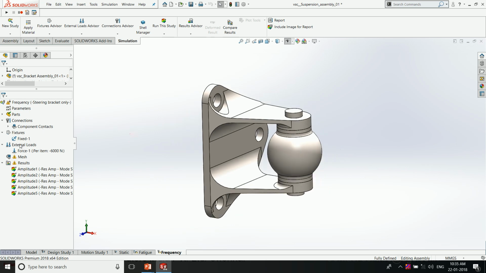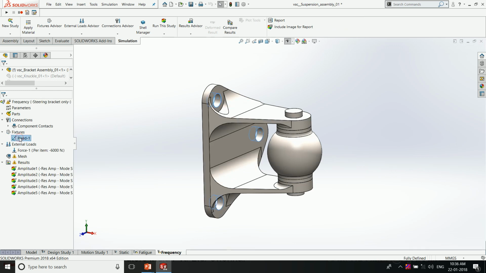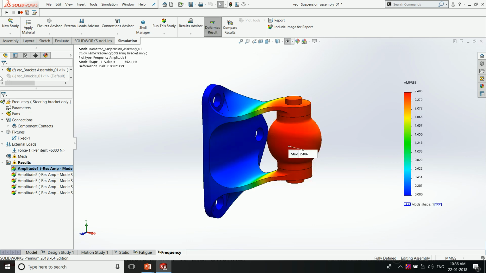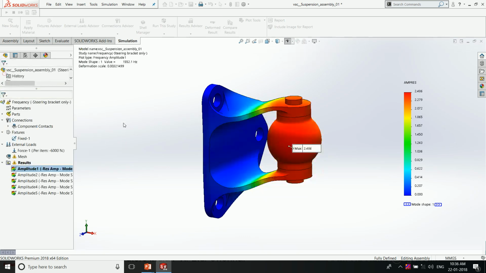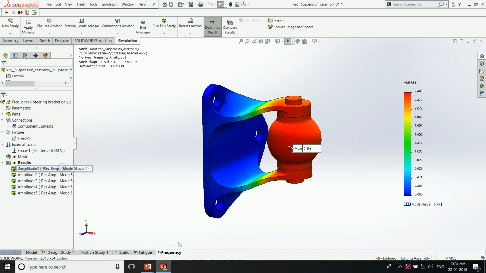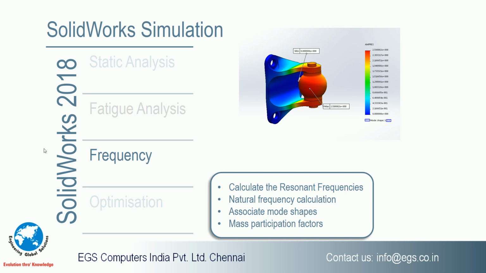In the frequency model, just copy the material property from the previous study, from this option, just drag and drop, then apply the fixture to this model. Now this is the frequency model. So these are the various frequencies. We can also animate this frequency model. So we can find the mass participation of this model, whether it's in the required condition or not. So in frequency analysis we can calculate the resonant frequency, natural frequency, associated mode shapes and mass participation factors.